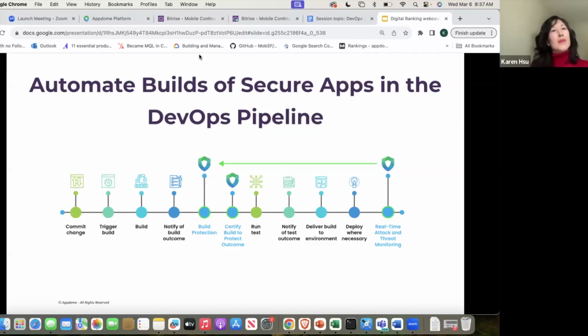Okay, and we have a question around shifting left. Do you see any value in threat modeling?